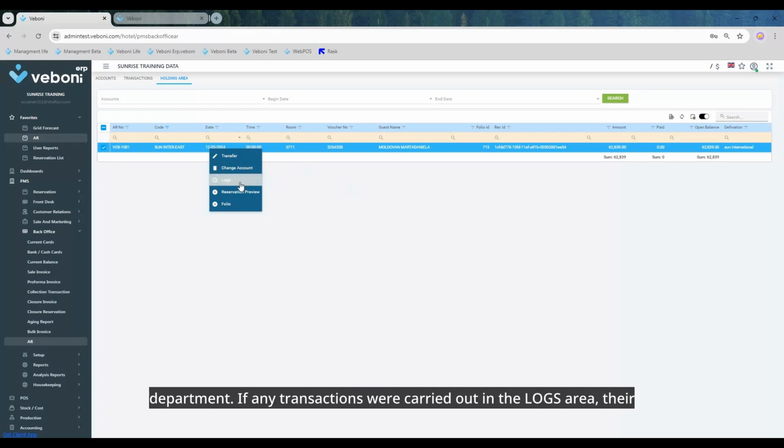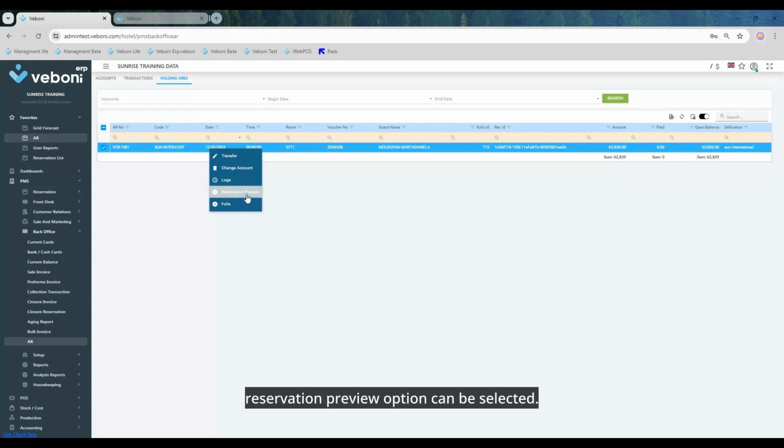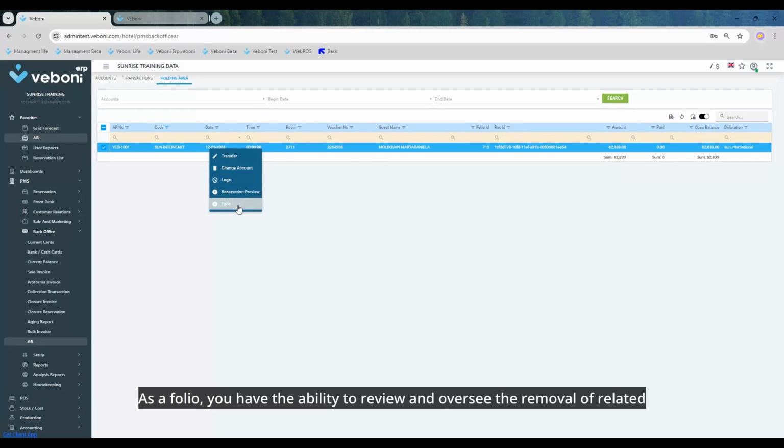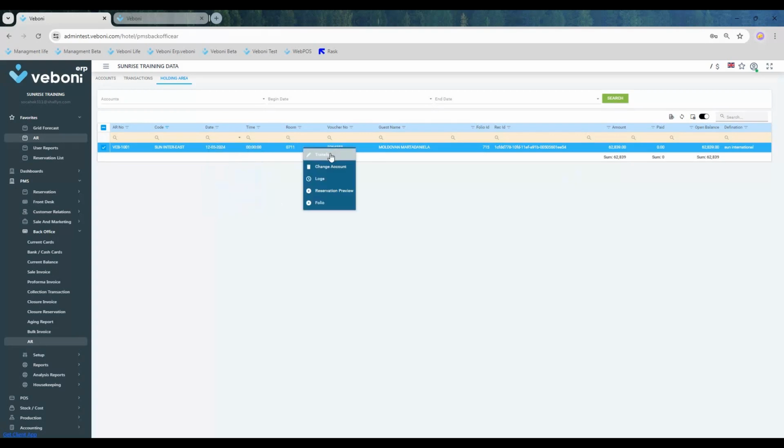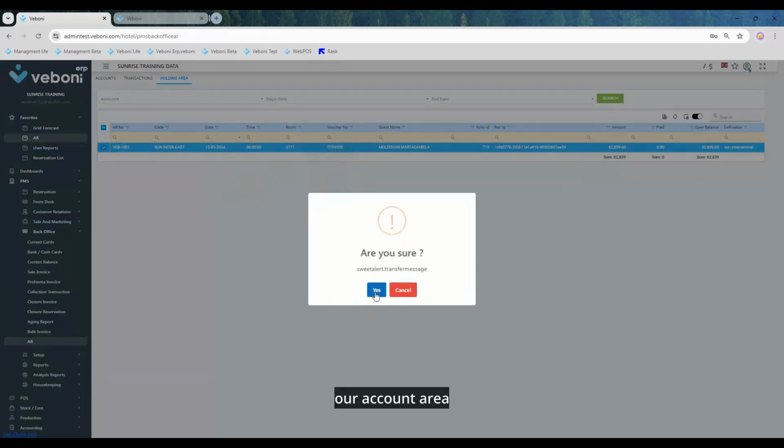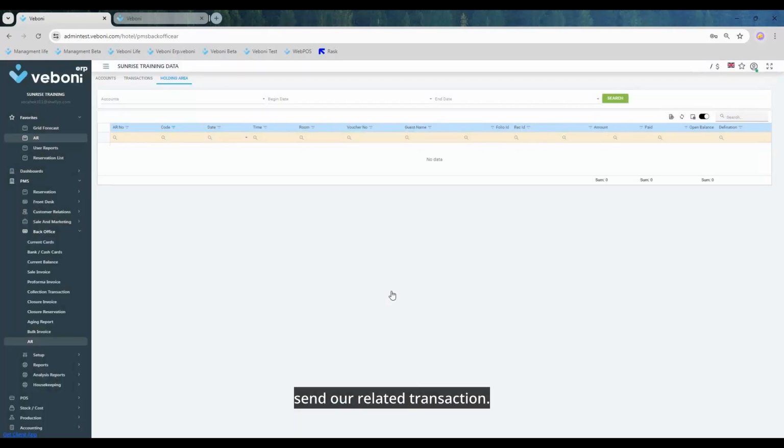If any transactions were carried out in the logs area, their transaction records can be viewed. For those who are curious and wish to preview the reservation or examine the movements in the reservation card, the Reservation Preview option can be selected. As a folio, you have the ability to review and oversee the removal of related transactions and identify the corresponding amounts and departments listed under City Ledger. To access this information, simply right-click once more. Transfer our account area. Send our related transaction.